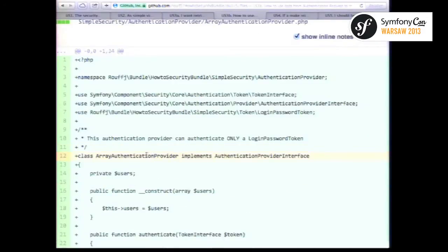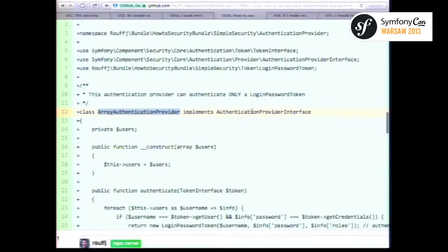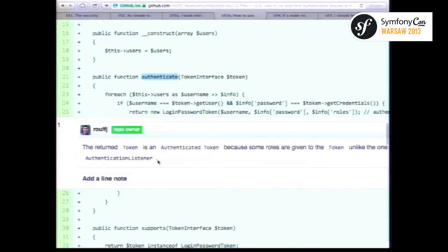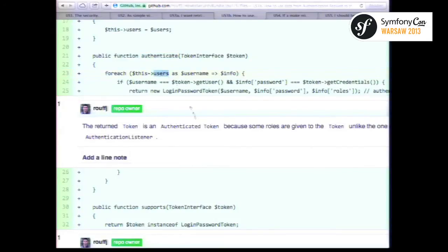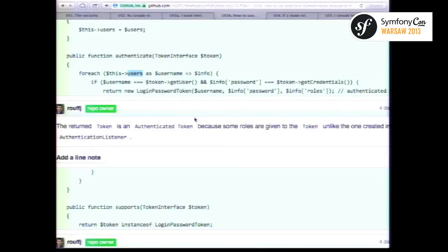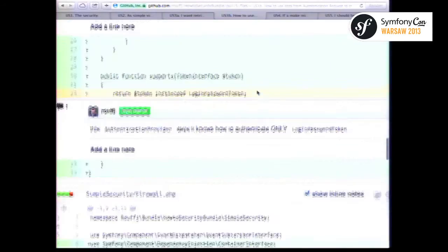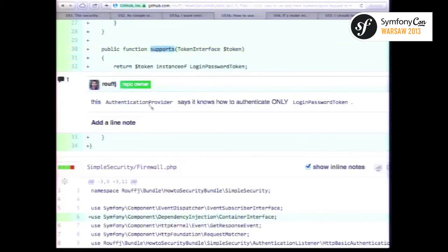Now, let's see the array authentication provider. It implements the authentication provider interface, and it has a method authenticate. It iterates over all users it has in its data source, and if one of its users matches the data given to the token, we return an authenticated token. And into this authenticated token, we inject the roles. We also have a support method. This authentication provider says that it knows how to authenticate only the login password token. That's it.